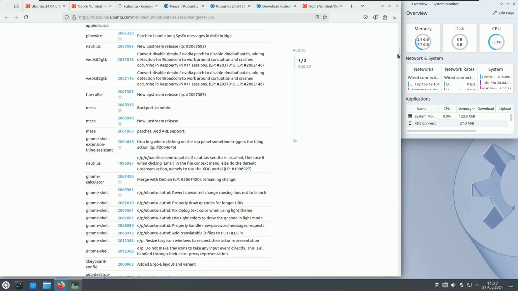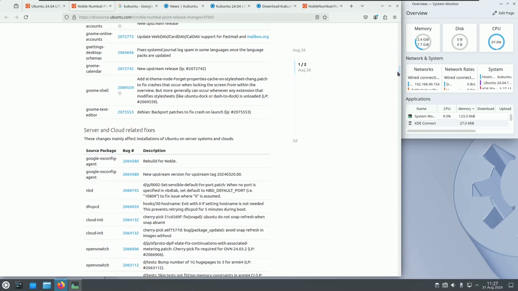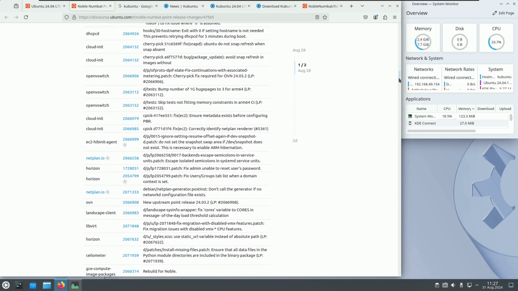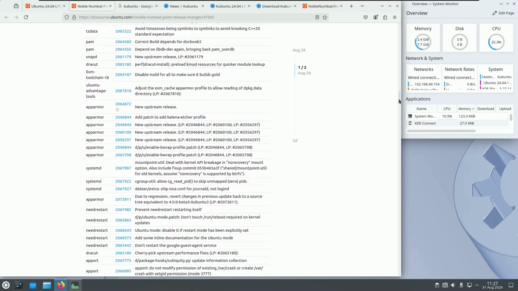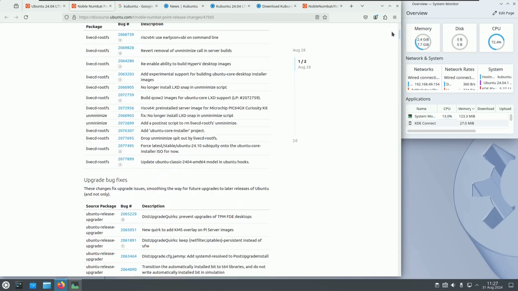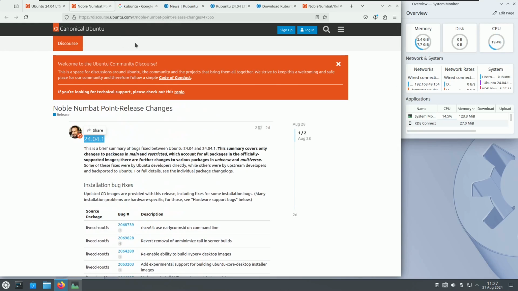Desktop fixes. And when you scroll down, you should also see the server and cloud related fixes. So there are a lot of fixes in this version, including base platform fixes. It's just a minor update, but you should see all the fixes. Just go to the URL here and you should get all the information.